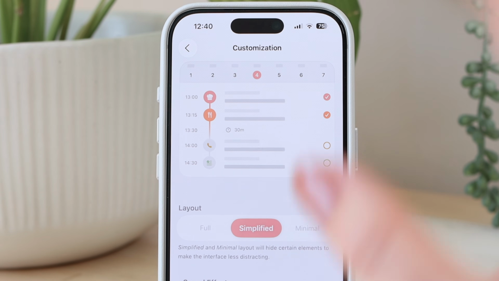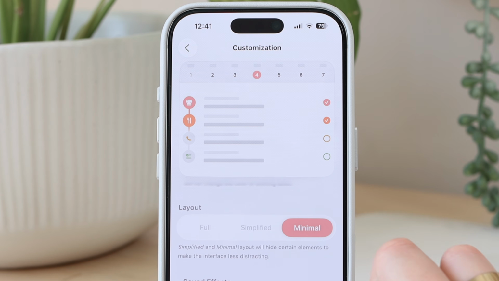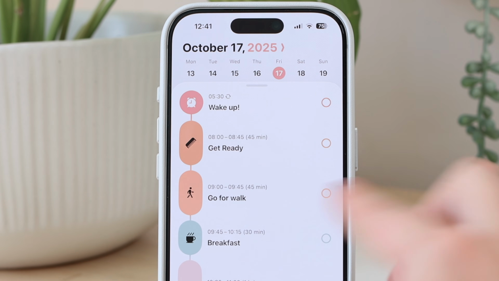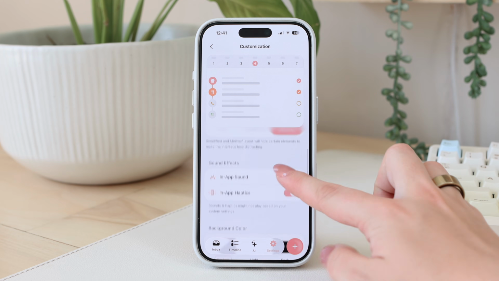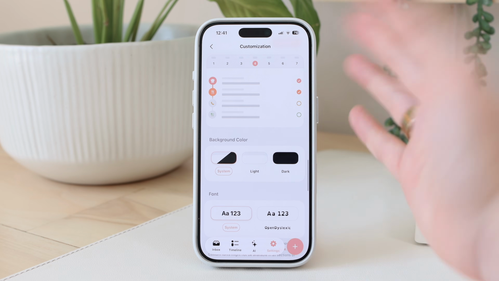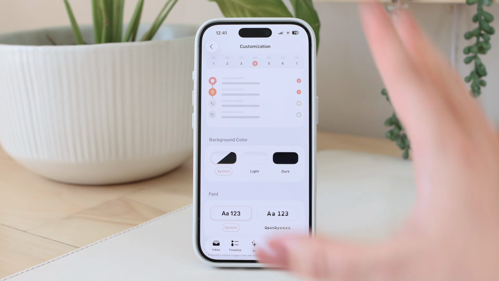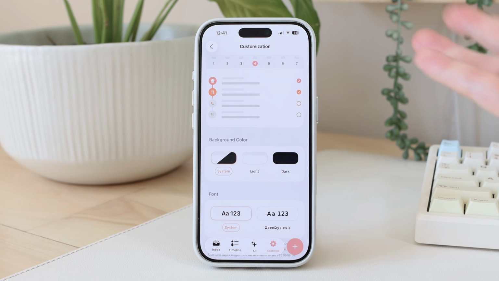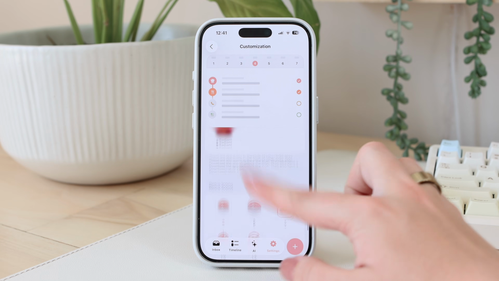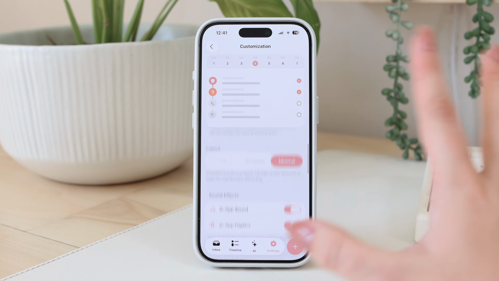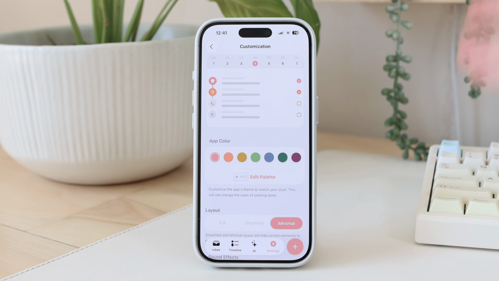Then you can have simplified, which is a bit more simple. And then you have minimal, which basically only shows your tasks and also the time that you've set for those tasks. So you can really play around with how you prefer the app to look and how much information you want. You can also set the background color to light mode or dark mode. Mine is just set to system, so whatever mode my phone is on, that will be the background color of my app. And here you can also set the font and app icons and all that. So there are a few customization settings within the app that you can play around with to get it to look the way you want it to.